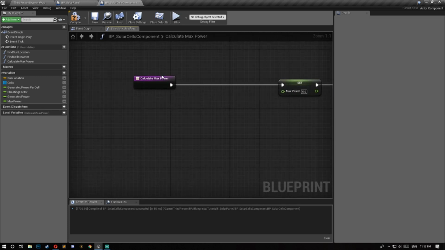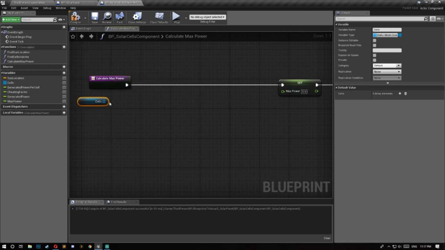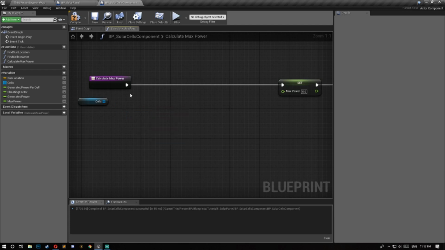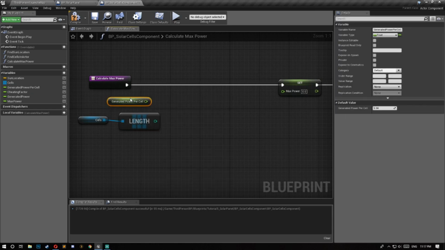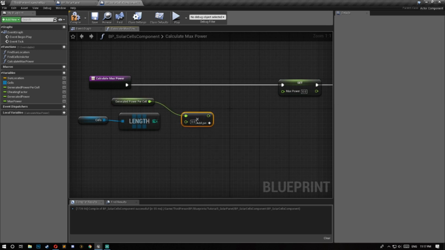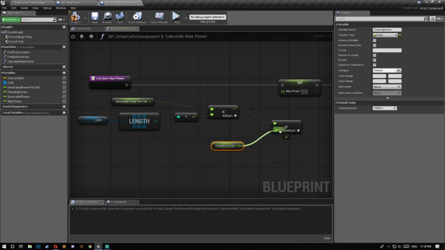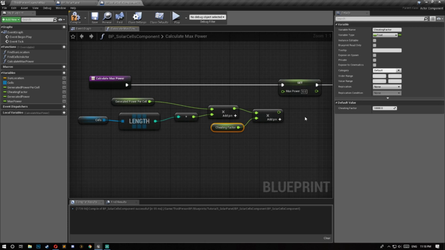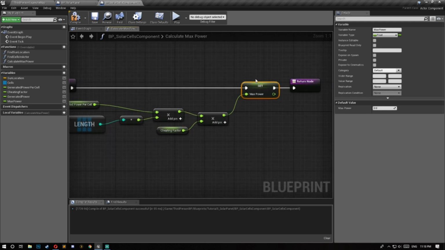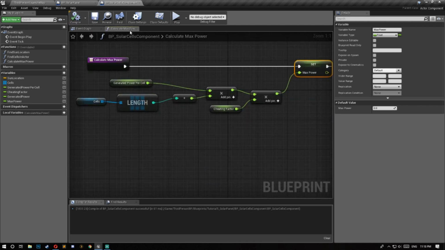And the way I calculate this max power is by going through all the cells. Oh, sorry, I just lied. Actually, what I want to do is get the length to see how many cells I have, and multiply this by the generated power per cell, multiply float by float. And after that, multiply again, this time by the cheating factor, and that's it. That's the maximum power that this solar panel can generate. Done.